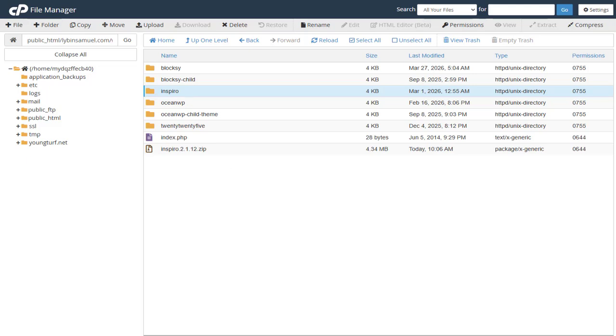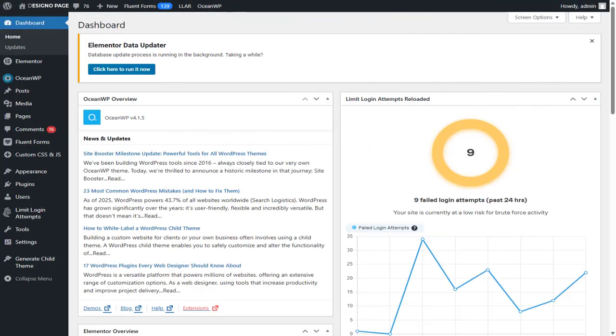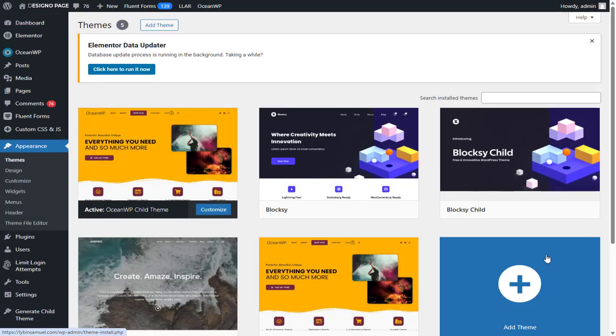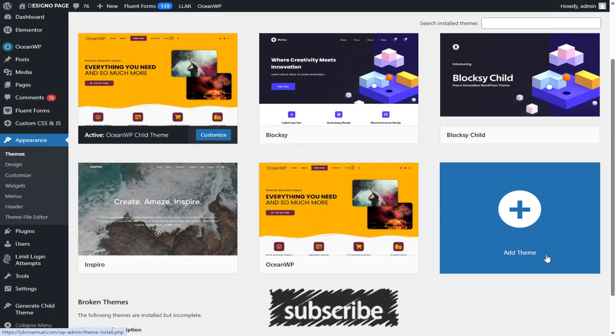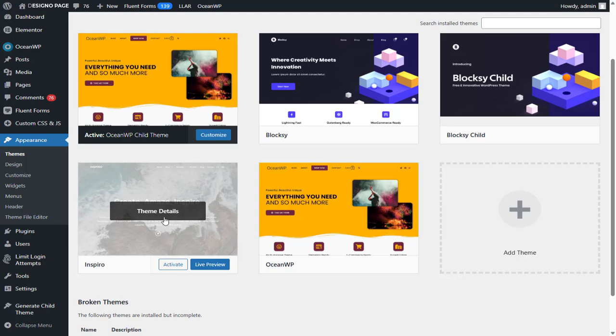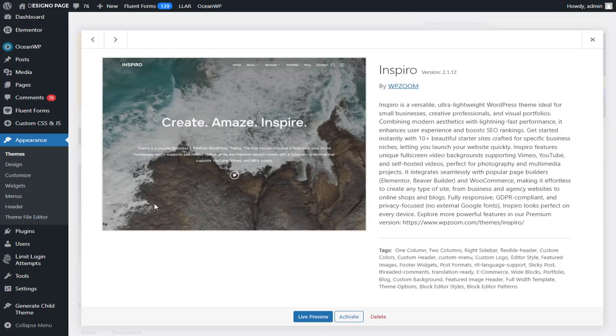Now let's go and check if the theme has been installed correctly in the WordPress site. Go to the WordPress dashboard, then click on the Appearance tab, and again, click on the Themes section. Here, you will see the theme that we uploaded from cPanel. And done, this is how you can install a WordPress theme manually.